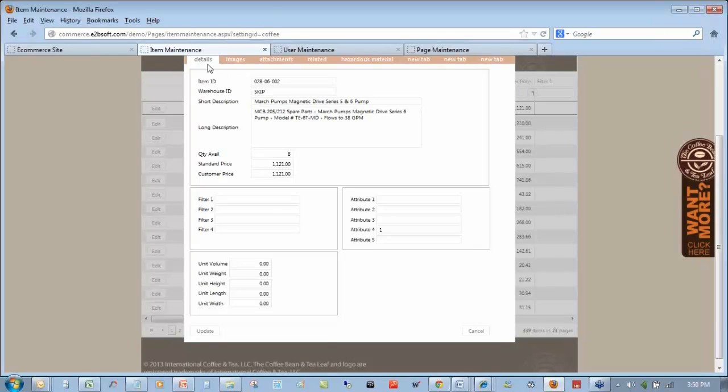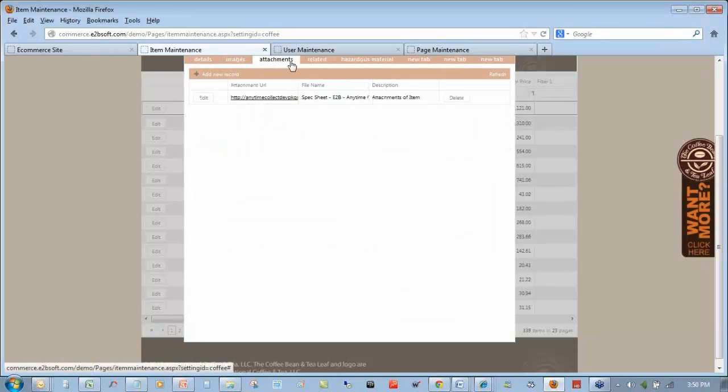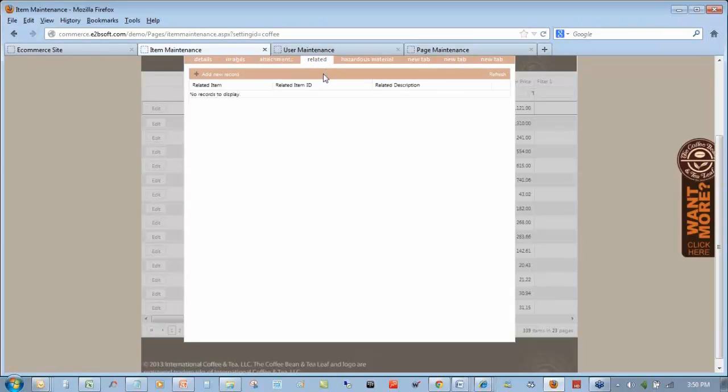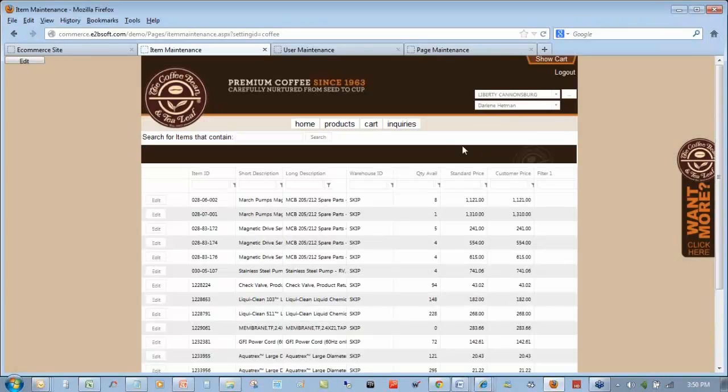You can see here at the top we have not only the details for this item, we've got images, attachments, related items, which is nice for cross-sell. So if I'm selling, for example, a boat engine, maybe I want to offer an extended warranty. This is for another customer that we had set up, they have hazardous material information they wanted to display. And then again, if I want to, I can go ahead and create as many new tabs as I want for various information related to this item. So that's your item maintenance, which is pretty nice.